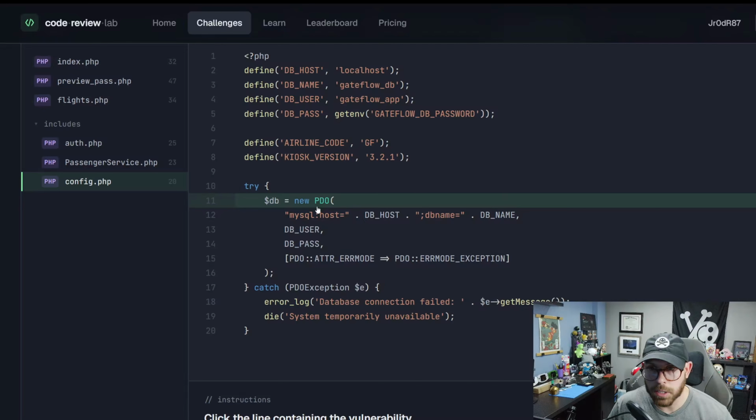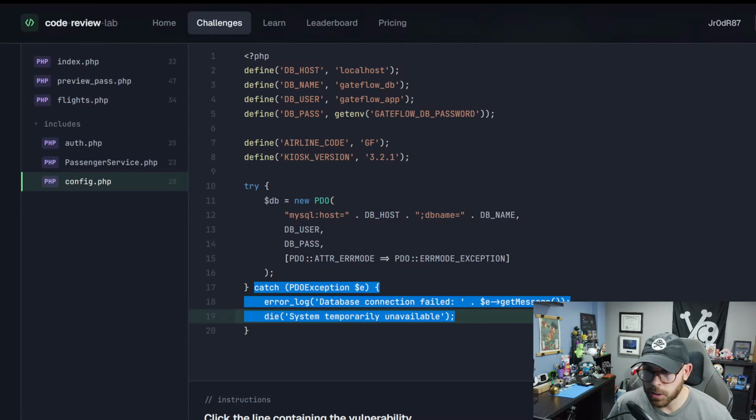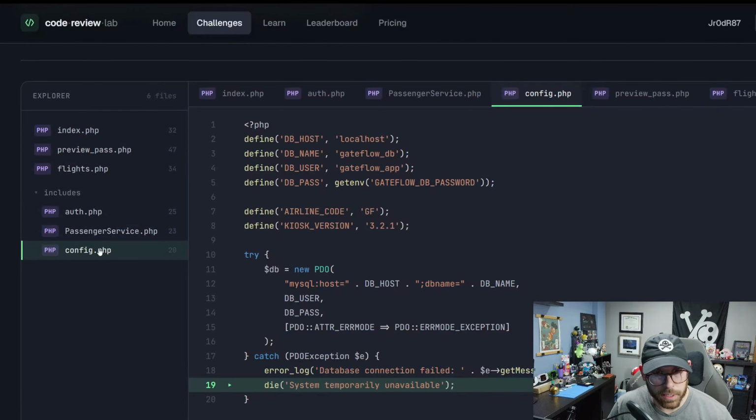Config.php is just setting up communications to what looks like a MySQL database, and then we have everything configured in here. And if we do have any issues communicating to our database, we will log that the database connection failed, log why that failed, and then die with system temporarily unavailable. So that's everything inside the files and includes.